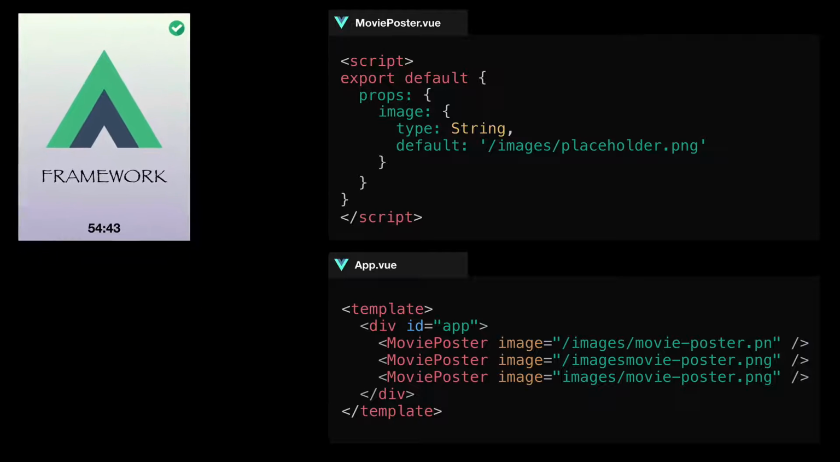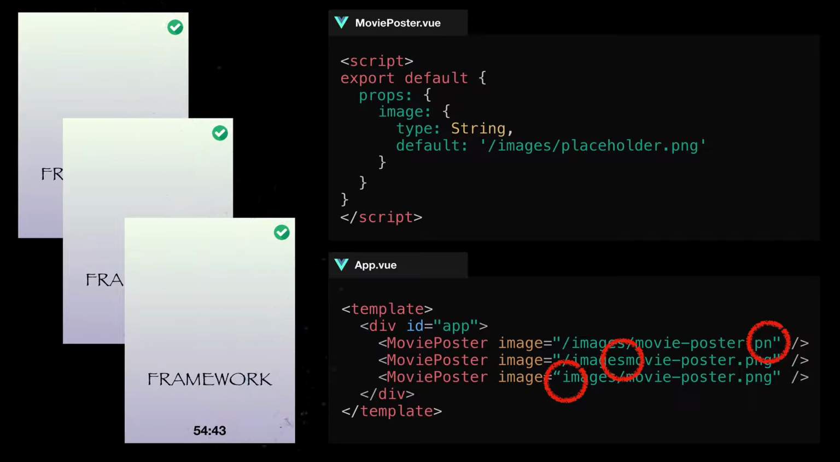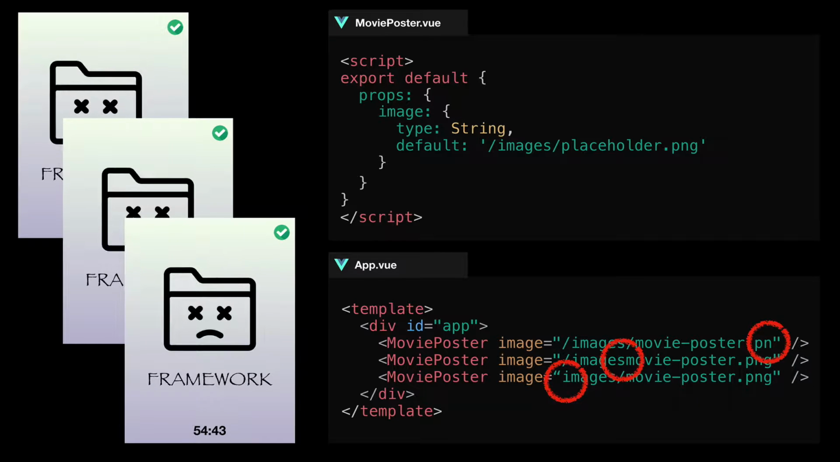Normally, what we would expect is to see 3 different movie posters rendering the image. While we expect our movie posters to render properly, in case you didn't notice, we have some bugs in our image paths. And at this time, there's no way to check for that. Due to our bug, instead of a beautiful movie poster image, we're going to get the sad, broken file instead.